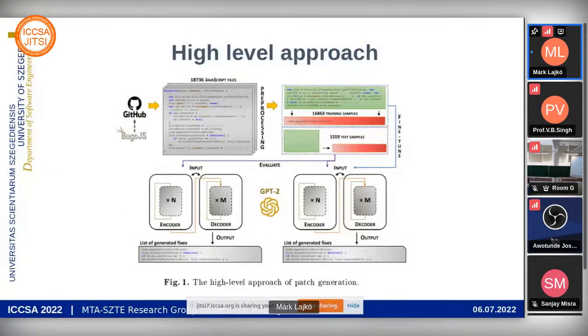In this slide, we can observe the high-level approach. First, we split up and preprocess the JavaScript files. After that, we fine-tune our model, and the fine-tuned model and the pre-trained model are used to generate candidates separately. The generated candidates are compared to the developer fix, and then we evaluate the results for each model. The preprocessing and the patch generation are the same for both the pre-trained and the fine-tuned models.